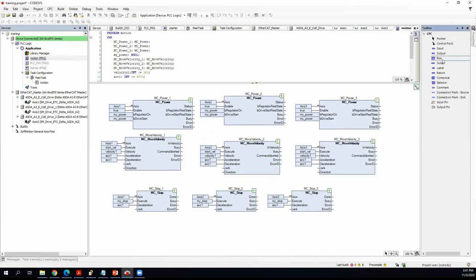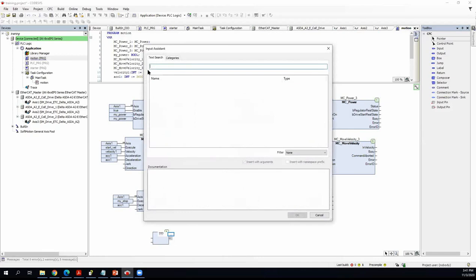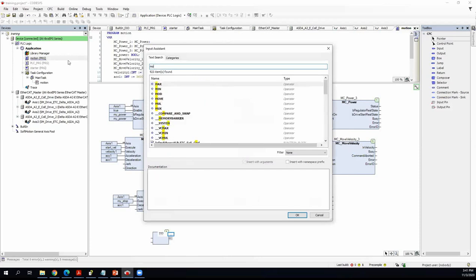Okay, so what we need is position control, right? So I came here. If I write position, let's see if there is something related. No, then move, MC move relative and MC move absolute. So we have two different ones, actually also additive, but something different.